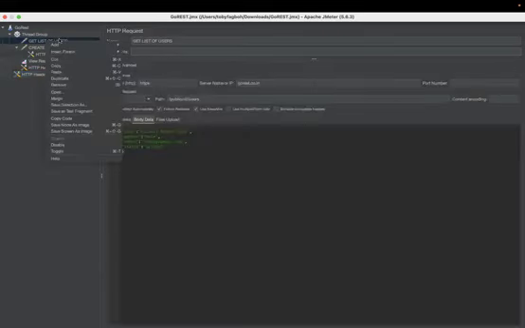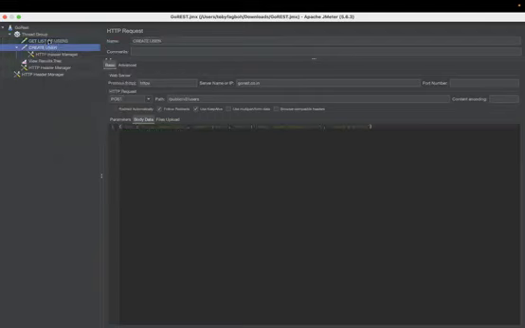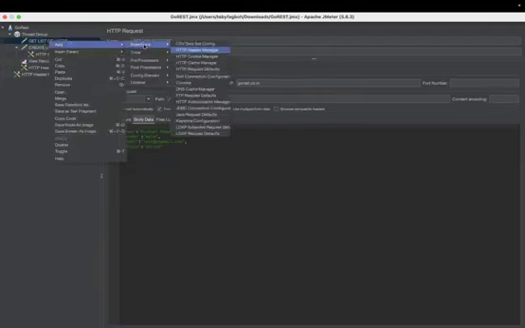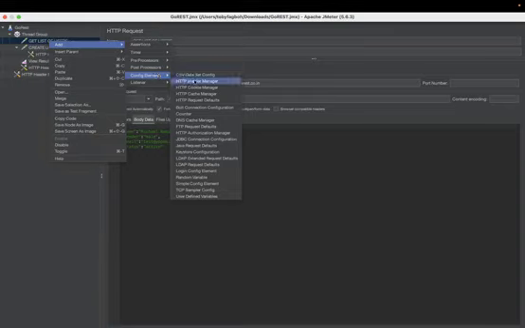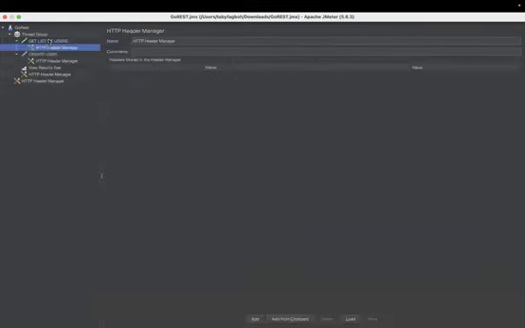You can add an HTTP header manager directly under your sampler. By just right-clicking the sampler, go to Add, go to Config Element, and HTTP Header Manager. You can see now that it's directly under this sampler. What that means is that any header this sampler needs is directly underneath it, so it works for it. The one here is more like a global one.